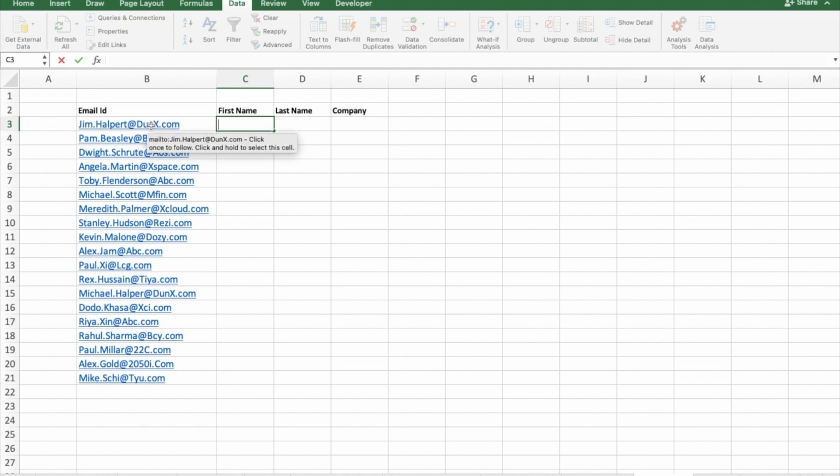So this is the company name. So the pattern is first name, last name, company name. Let's say we will enter in the first cell here Jim, and we'll enter the last name here, Halper, and then we will enter the company name tunex.com. Now we have entered the first name from this email ID, last name from this email ID, and the company name from this email ID.